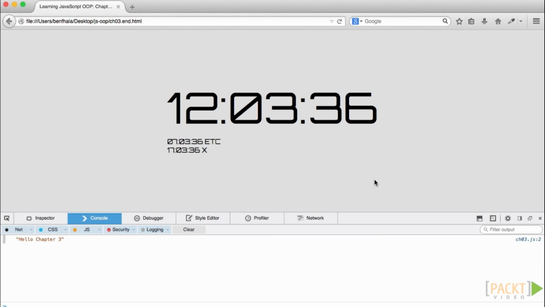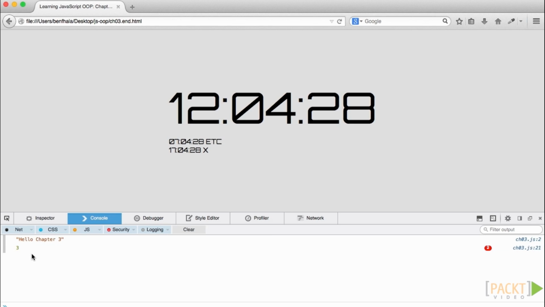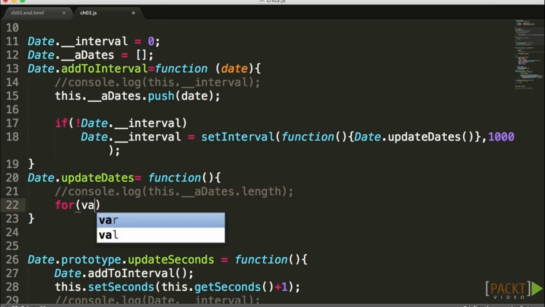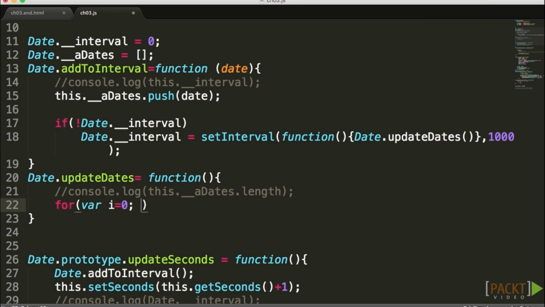So if we run this just one more time, we should see that we have here 3 items that are stored in. All that's left for us to do inside of our updateDates is to loop through those items. And I'm just going to go ahead and create a new var i equals 0, loop through this.dates.length. So as long as i is smaller than the length itself, then we're going to increment the i each time.